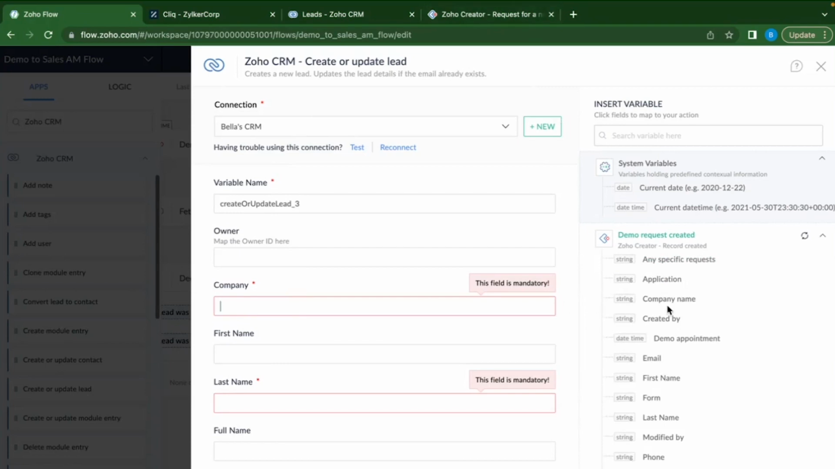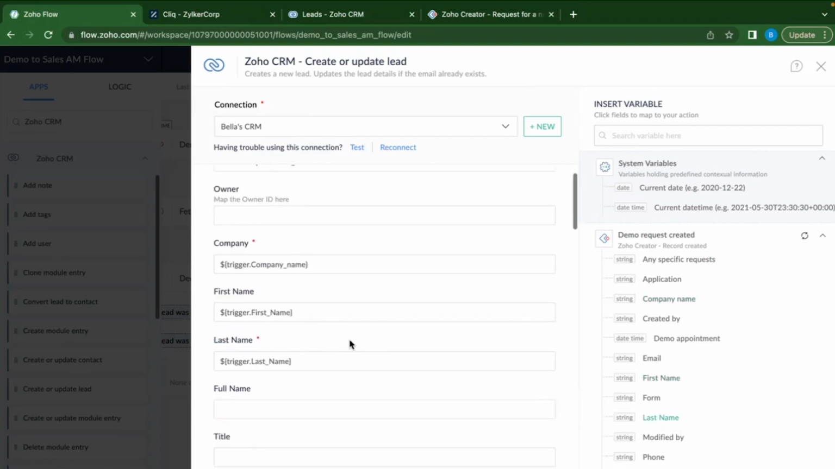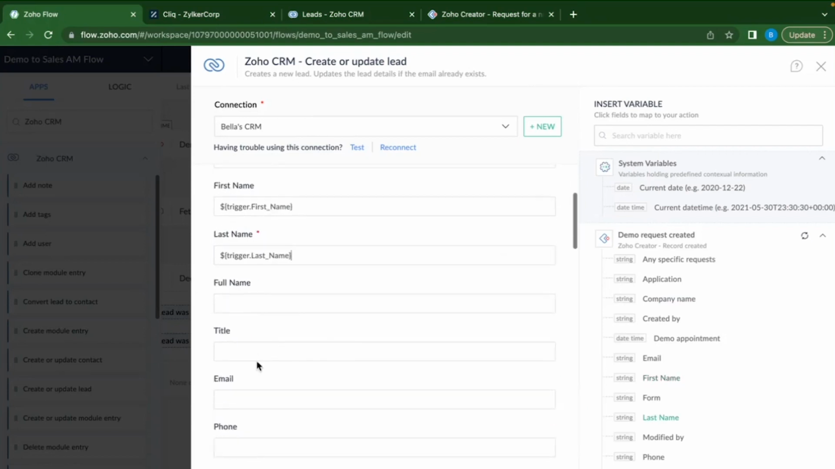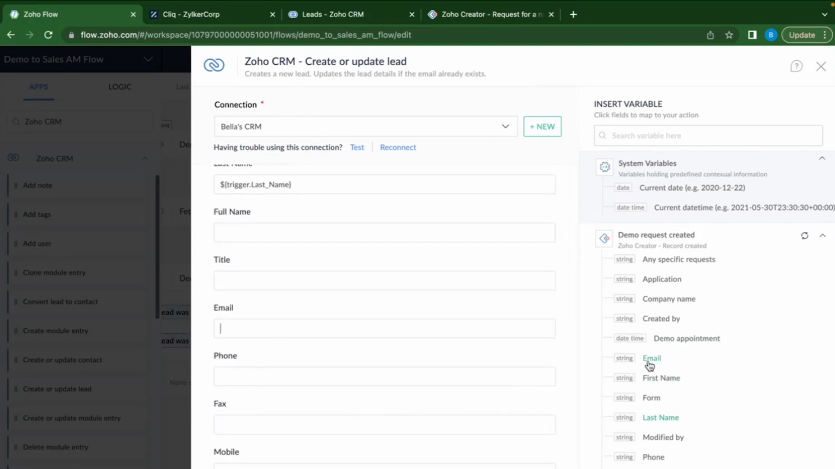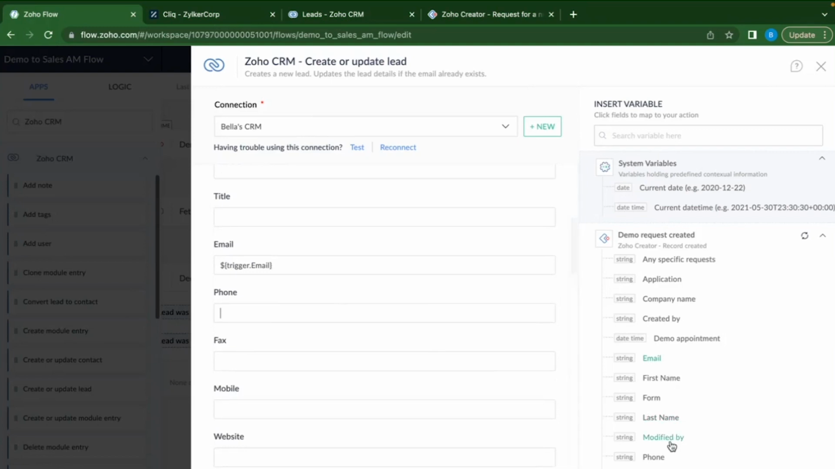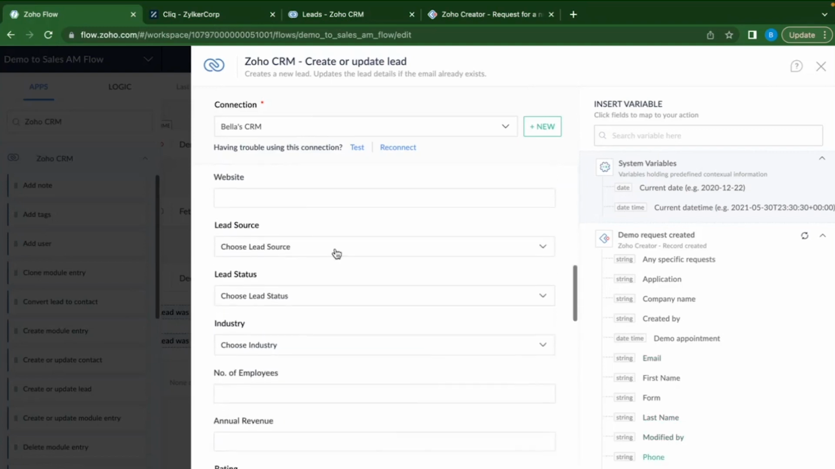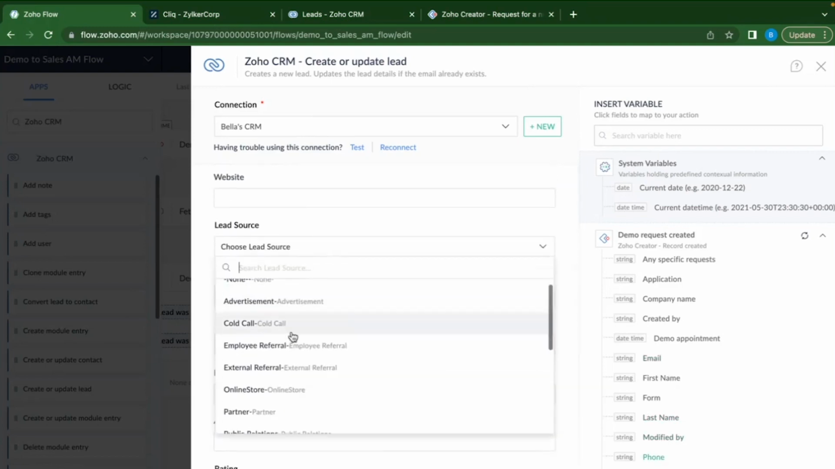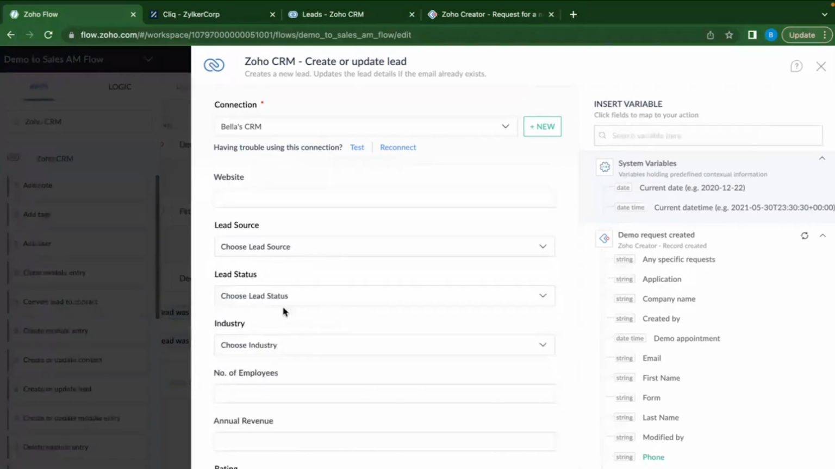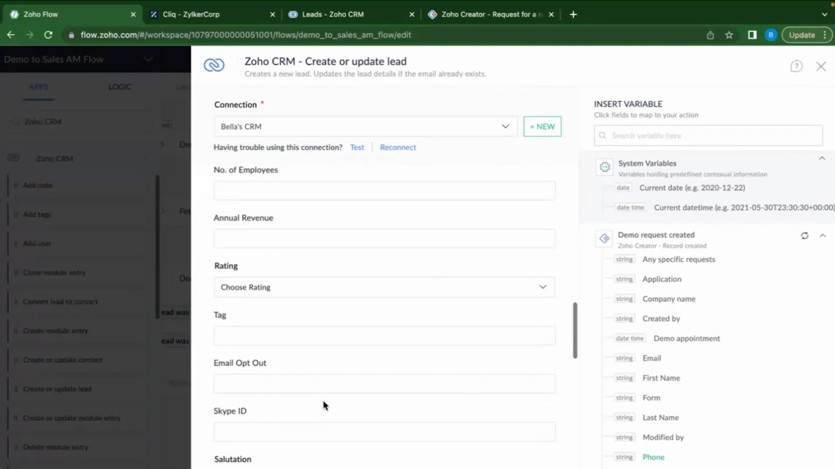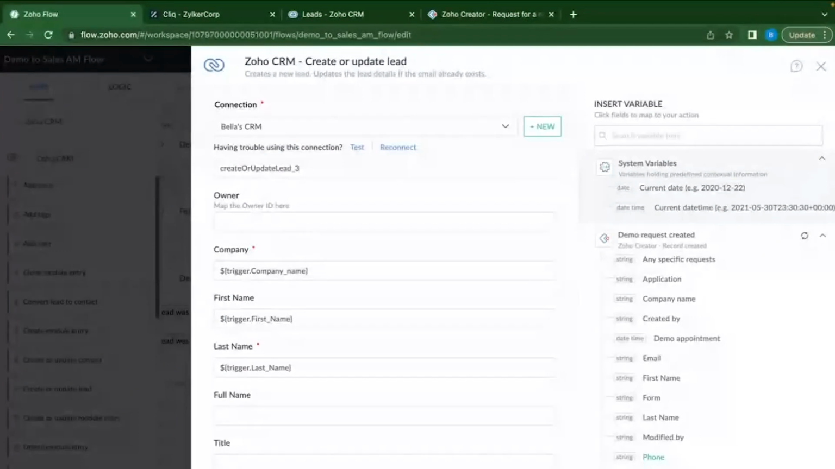So here the company name is available. I'm adding that merge template here. I have first name and last name, so I'm going to map what all information I would like to see in the Zoho CRM, first name, last name. I want to map the email, also the phone number if that is available. And if you want to show the lead source as something specific, you can go ahead and select that. You can customize this as you need, but these are the mandatory ones. So I'm going ahead and clicking on done.